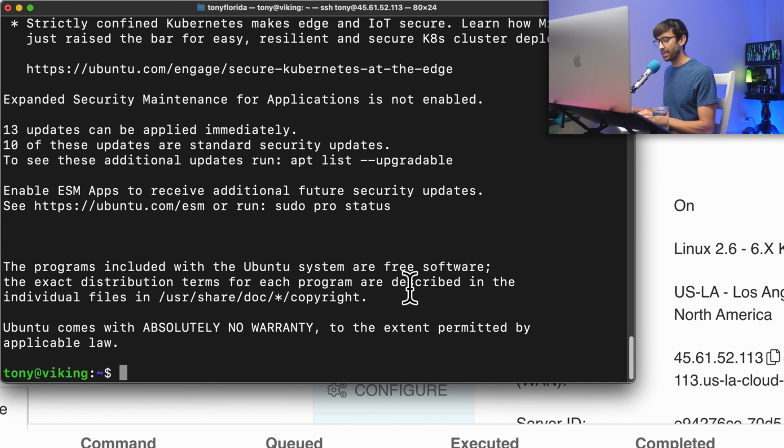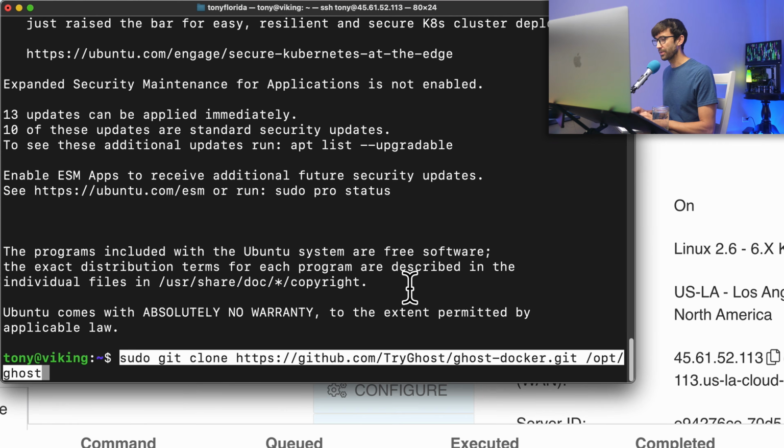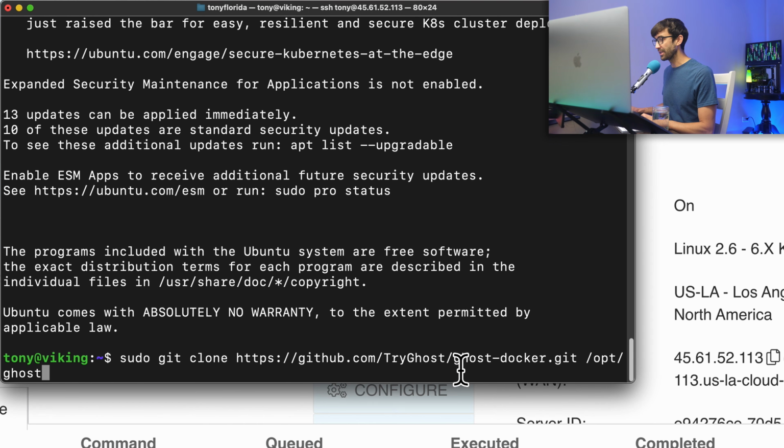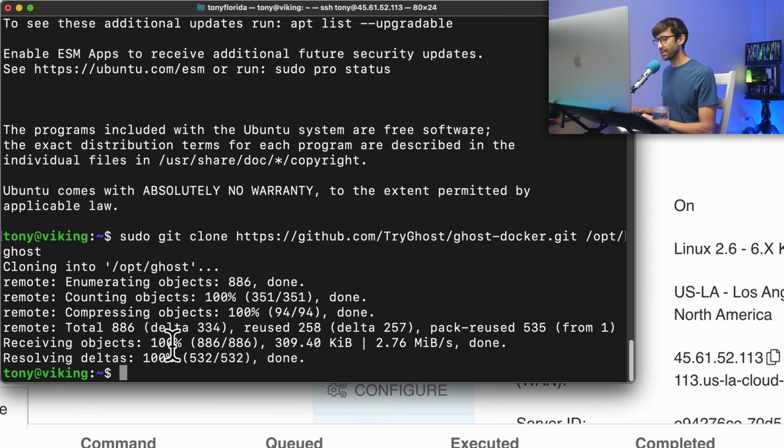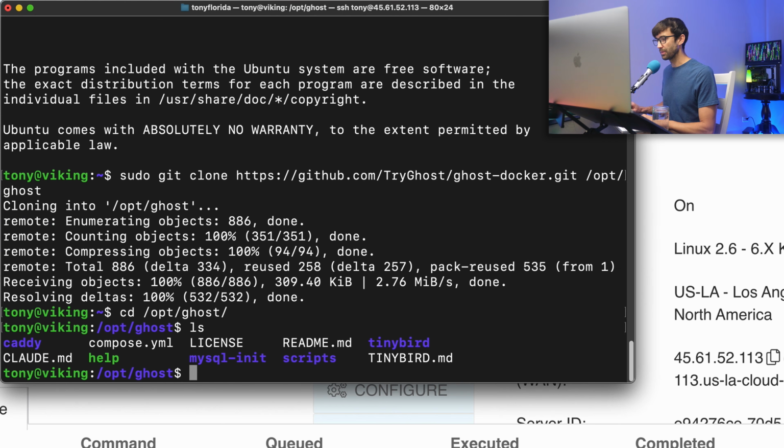Okay, so with all that out of the way, what we can do next is to get right into setting up Ghost. And just like we pulled down my script from GitHub, we can pull down the Ghost Docker official image from GitHub too. And we're going to put that into the /opt/ghost directory. So go ahead and copy that command from my website. And now if we go into the /opt/ghost directory, we can see what we just pulled down.